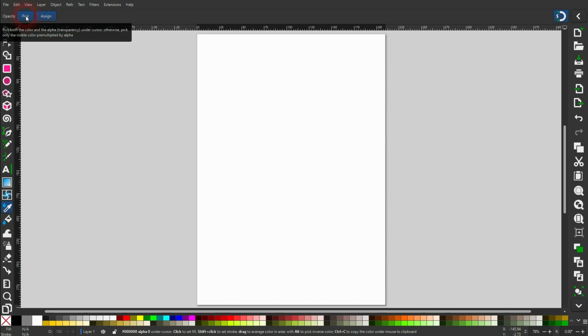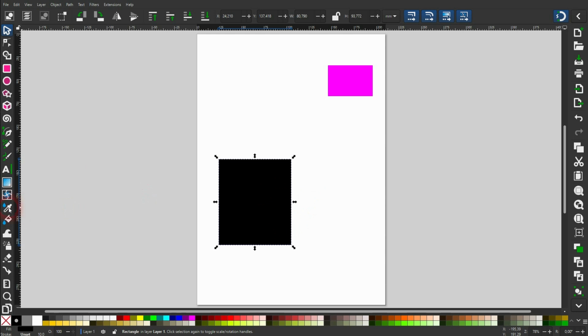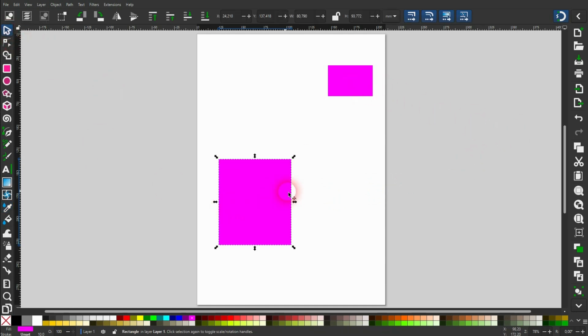I create two rectangles. The second one I make somewhat pinkish. I select the black one, use the dropper, and then I hover over the pink and left click. I can also hover over the white area and do it. When I do it on a grayish area, this is only a placeholder for transparency, therefore there is no effect. So this was pick and assign.